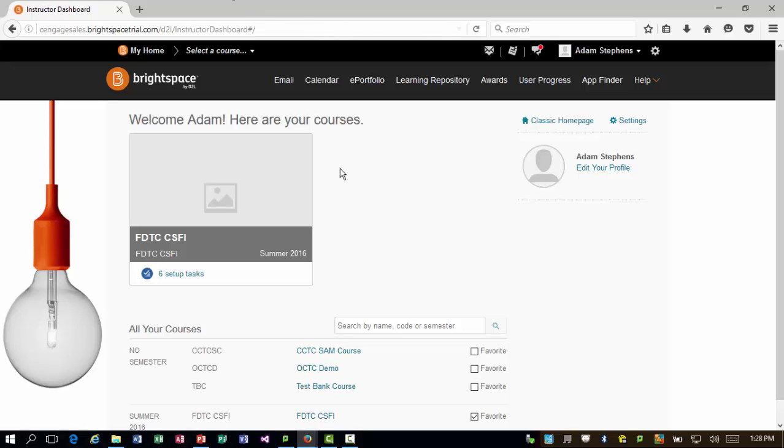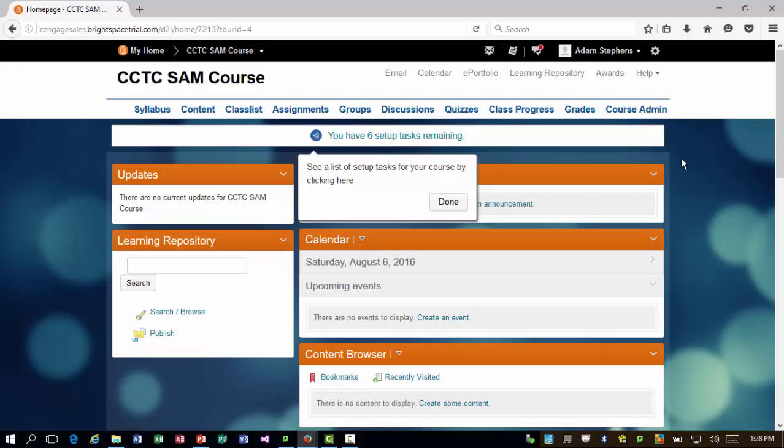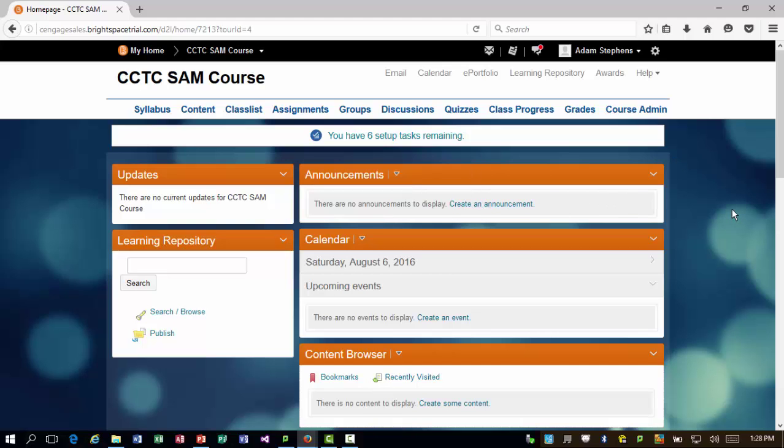I am going to go ahead and get into this course. So what's going to happen is you're going to be given a course, right? So you're going to be given a course by your administrator on campus. It's pretty much going to be a blank course. You have to link SAM into this and put whatever else it is that you want in your course online here.